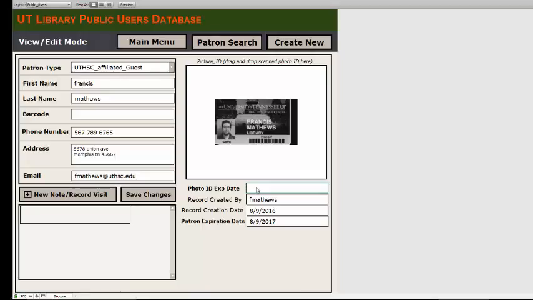And if the photo ID was something like a driver's license, it would have an expiration date. So I would say 08/12/2019. That's the expiration date. And be sure to click New Note to record visit. So I visited 8/9/2016 at 3:23. So that's when I'm doing this video. And when you're done, click Save Changes.